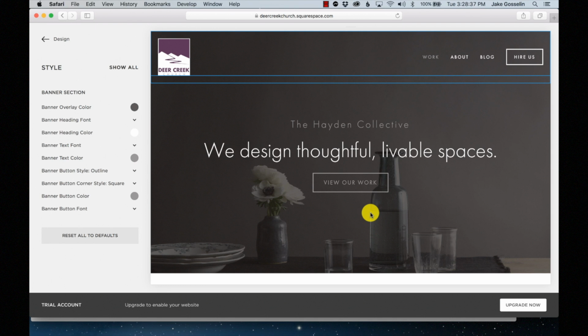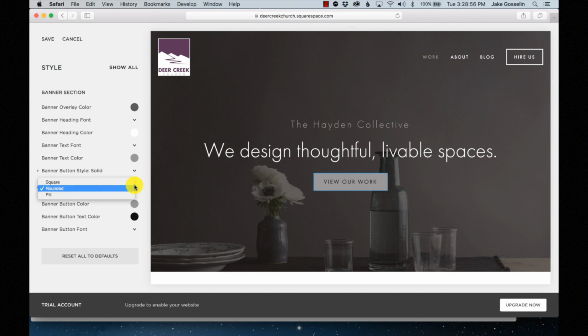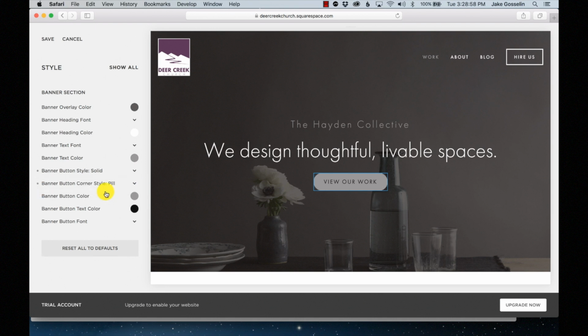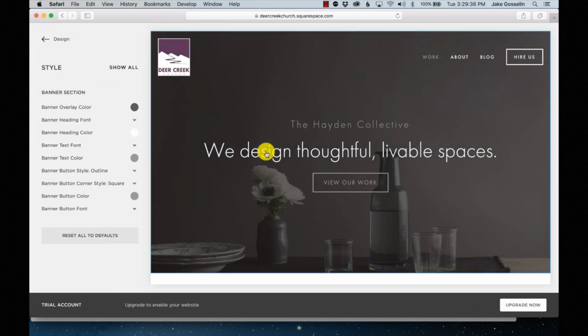I can also adjust the settings for this button and the text within the button. So over here, I'm going to find banner button style. And then right now it's on outline. I could have it be a solid button so that all of it is filled in. I can also change the shape of the button to be rounded instead of a square or a pill. I actually don't want to make these changes to the button right now, so I'll just press cancel and that will discard those changes.